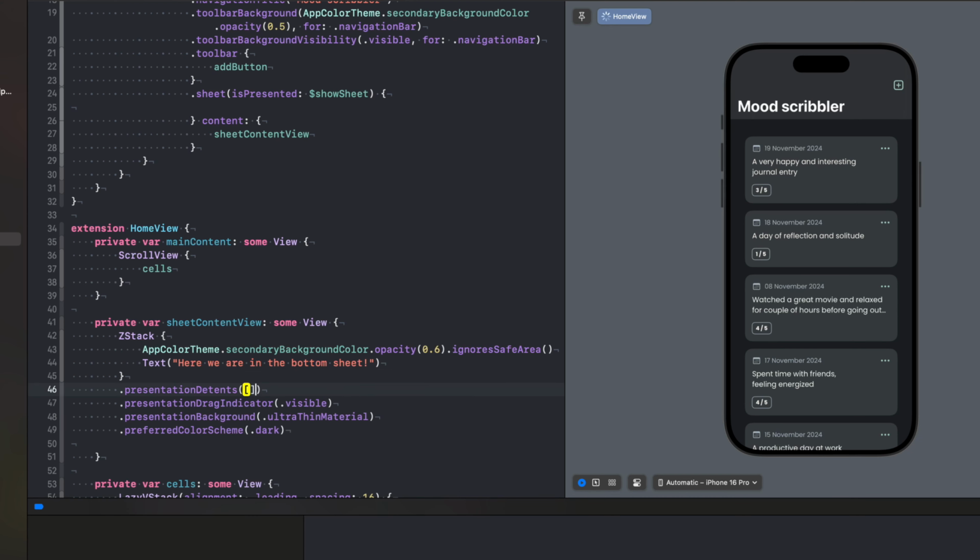Let's check the result now. There we have it. You have that ultra thin material style applied to it. You can see through it, like in your drag, you can see the background. We have this nice secondary background color that we declared in our color theme. And all in all, it looks just better.